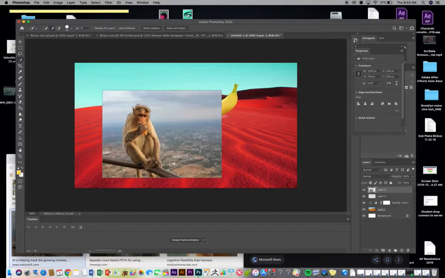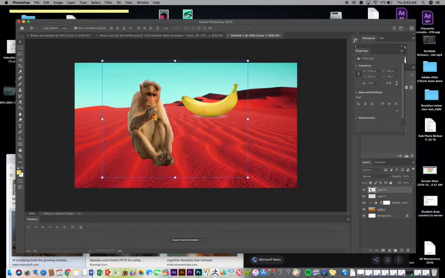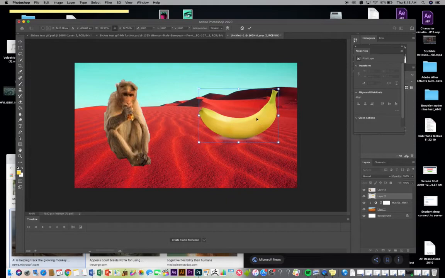And what I'm going to do now is just hit the large delete button, and I'm just going to get rid of that background. And Command D to deselect. So now I have my monkey, I have a banana. You know, what else would I have in there? I don't know. You could pick whatever you want to have animate through there.